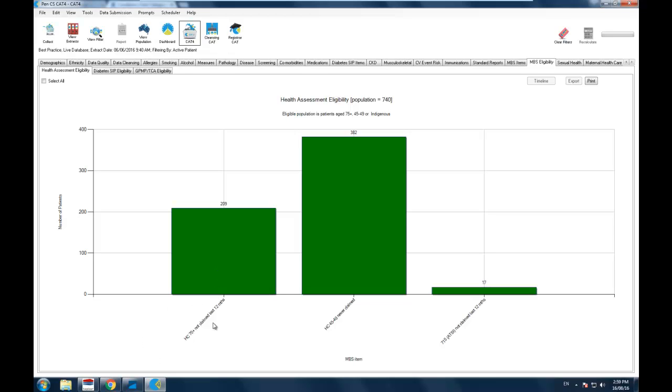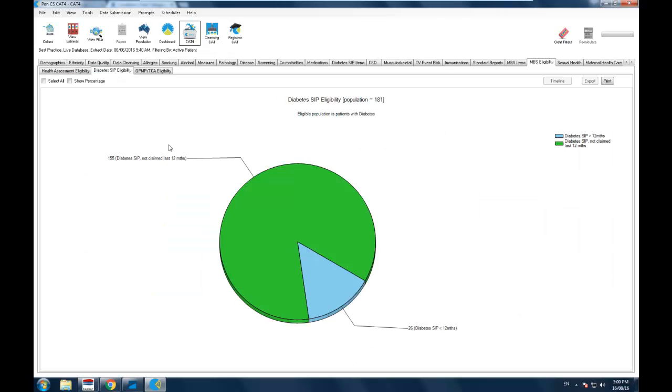So this one automatically filters by age. It will tell you these are patients older than 75 with no health check 75 plus claimed in the last 12 months. These are people in the right age group 45 to 49 who never had that one claimed. And these are the Indigenous patients not having claimed the check in the last 12 months. Diabetes SIP item, and we already know that from our MBS report before, but in that one we had to actually filter, whereas now it does the diabetes filter automatically, and it will tell us who are the 155 not claimed in the last 12 months for the diabetes SIP item.